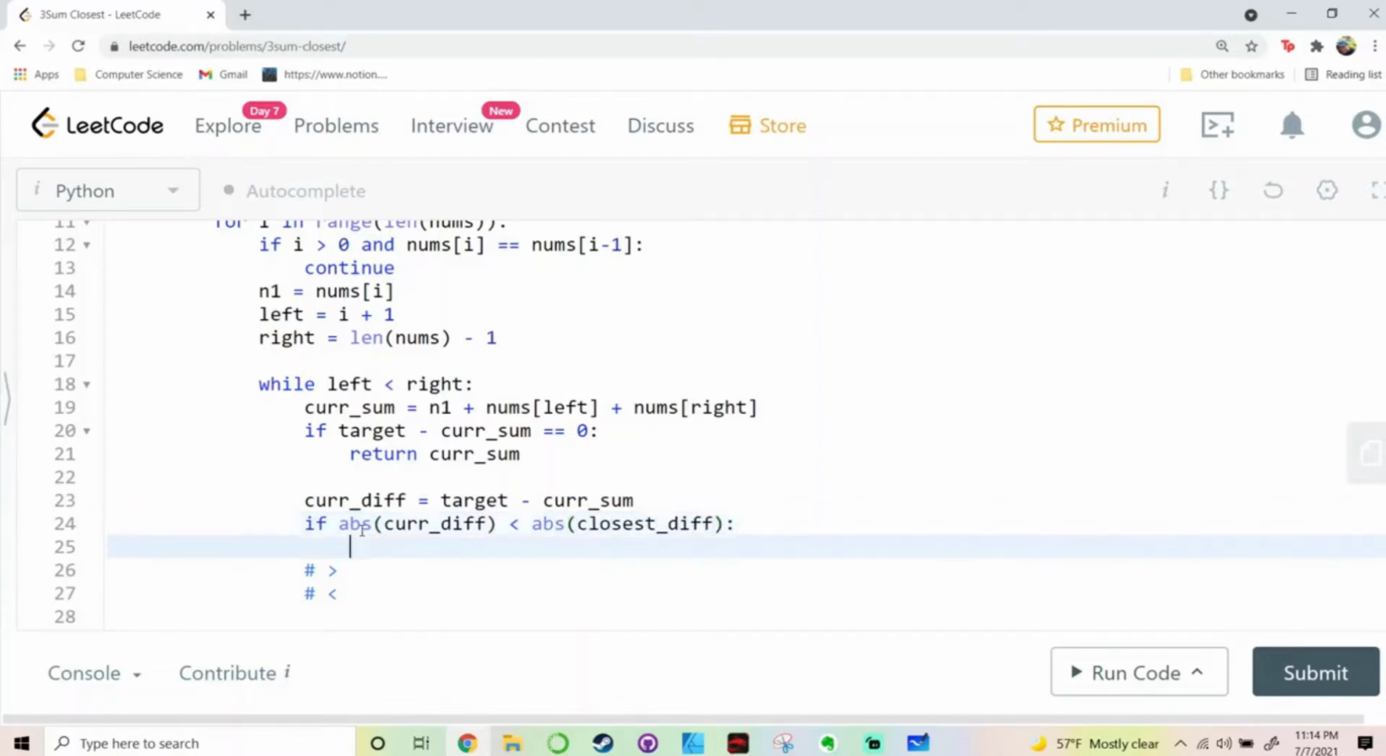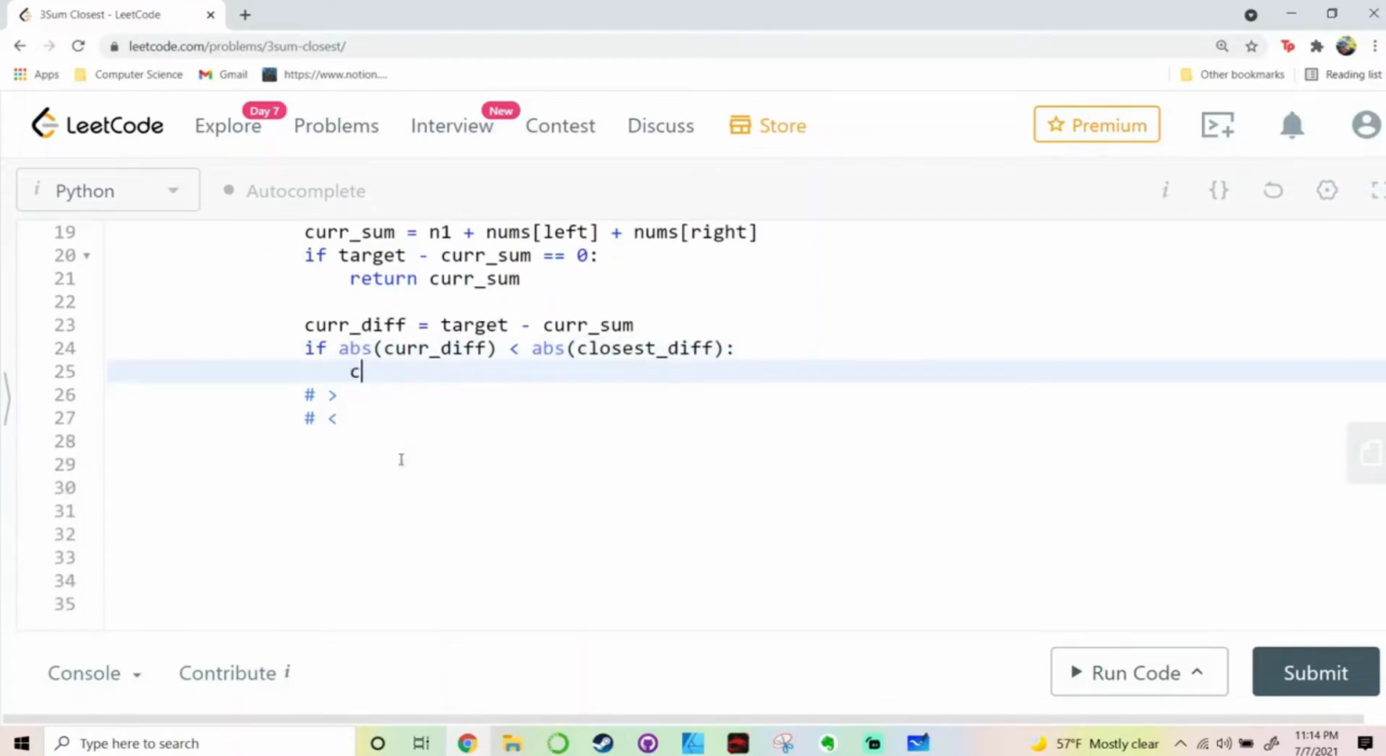Now, once we have that, we can simply update the closest if that is in fact the case with the current difference. Now, why do we need to do that? We need to do that so we can eventually subtract that from the target, and then we can get the current sum. You'll understand as we go. It's a bit confusing, I know, but with enough perseverance, you're going to get it.